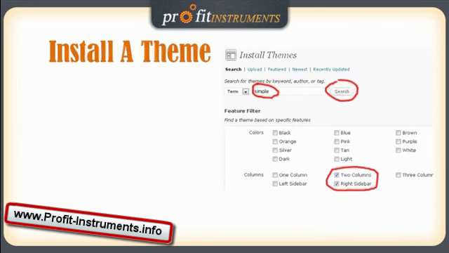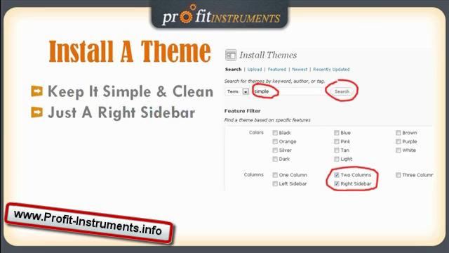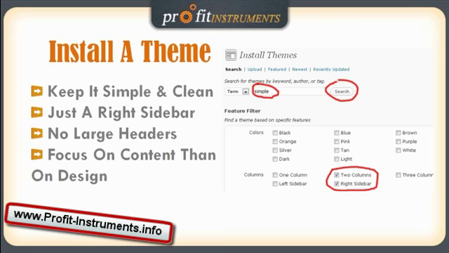Next, you need to install a theme which has just one right sidebar and looks clean. Please don't choose themes that have distracting large headers or too much glitter. Be on the lookout for clean themes which focus more on the content than on design.